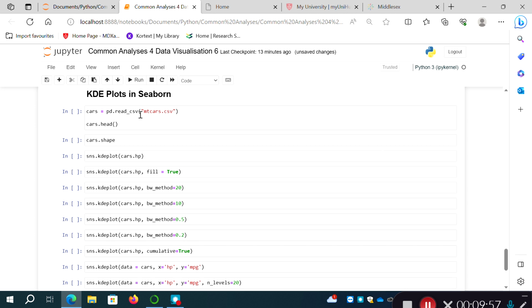So I'm going to import a data set this time. It's the mtcars data set. I've got it saved as a CSV on my computer. It's a data set that seems to be readily available with different software. I think if you use R, it's one of the data sets that's included. You can load it as part of the ggplot package and things like that. But you often see it used to demonstrate different sorts of things.